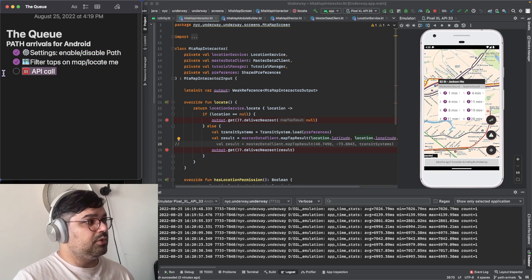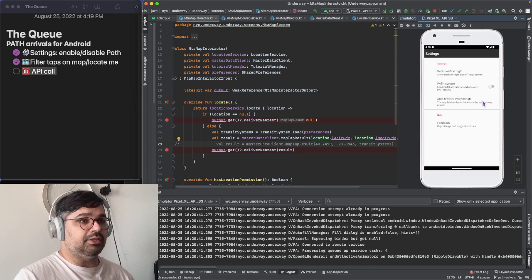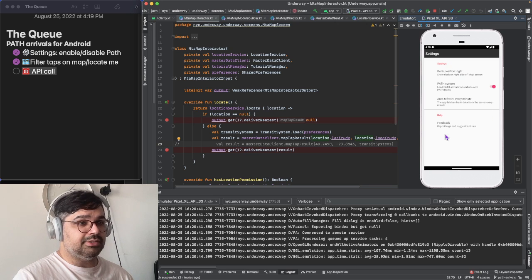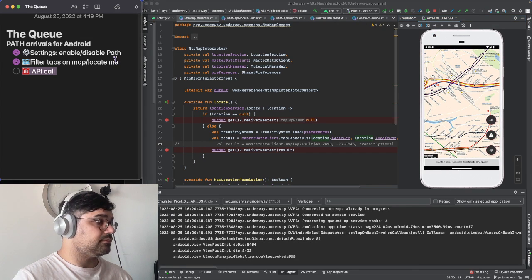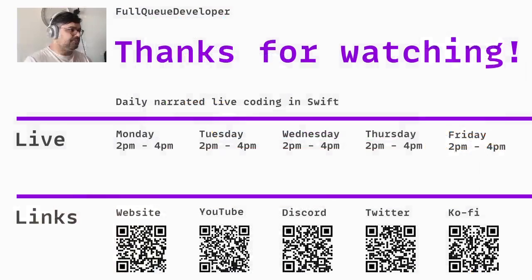But I guess next time we'll work on the API call. We got the new settings screen done. We have the new option to turn on path system or leave it off. Do the filtering on the map as we just talked about. Next is the API call.